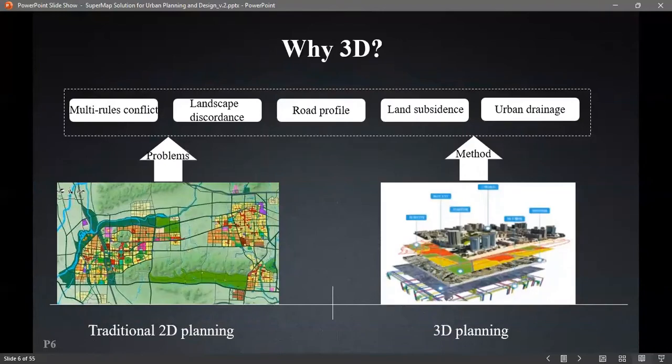So why 3D actually? Why do we use 3D for urban planning and other activities? It has, for example, the problems. You can see the multi-source, multi-role conflict, landscape disorder, road profile, land subsidence, and urban drainage. So traditional 2D planning has these types of problems, and 3D planning has methods of solving these kinds of problems.